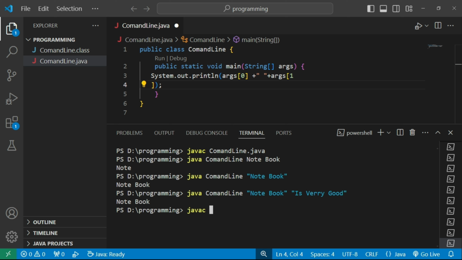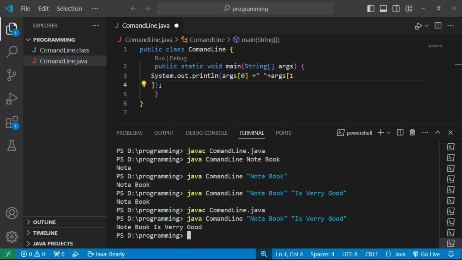Notebook is printed, but we need the full sentence printed. First we need to compile it. Command line dot java compiled and then run. Command line: the first is notebook and the second argument is very good. Now enter. You can see the whole sentence is printed by the two arguments. First is index 0 and second is index 1.